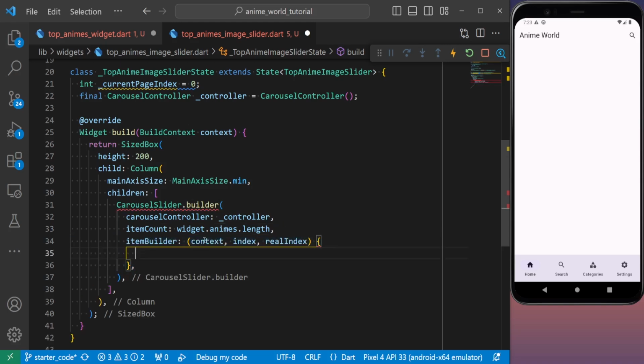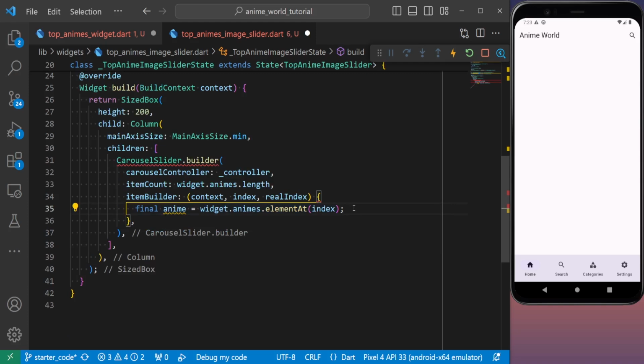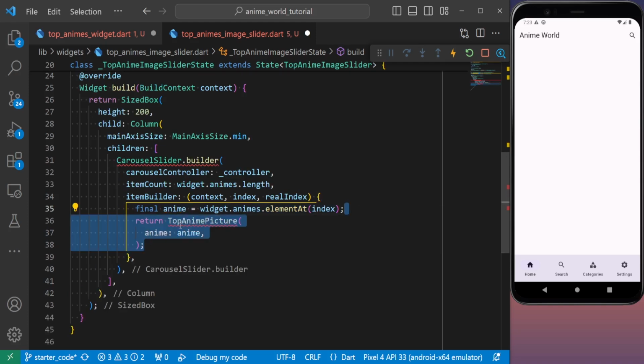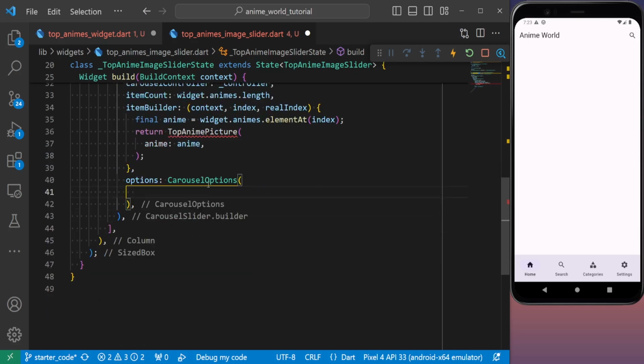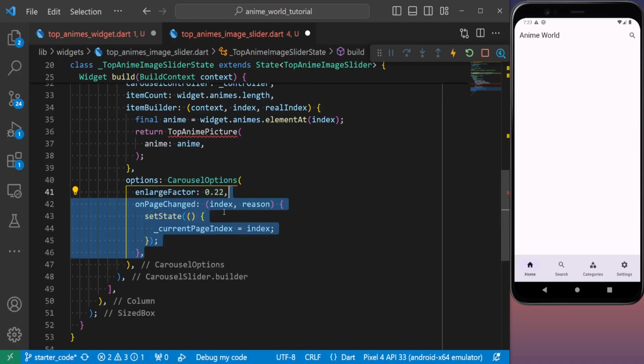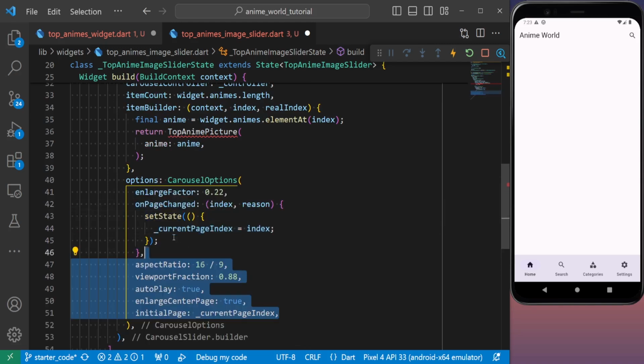Inside the item builder, we have context, index, and also real index. First of all, get your enemies out of the list of enemies, and then return your top enemy picture. We are going to create this widget later. Inside the options, return carousel options. The enlarge factor is going to be 0.22. And inside the on page change, I'm going to put my index inside the current page index.